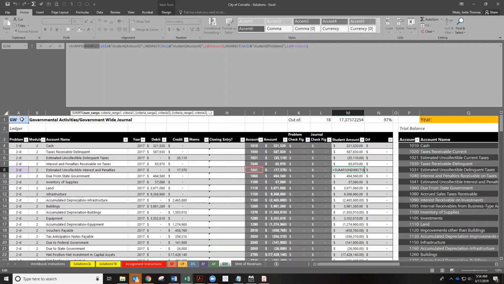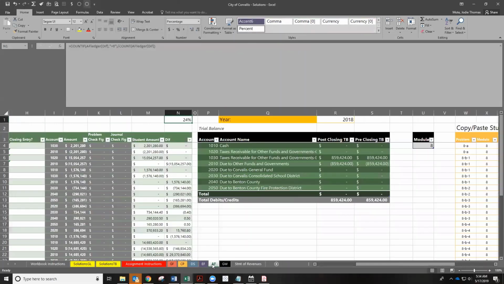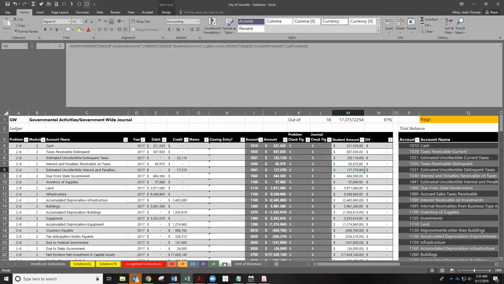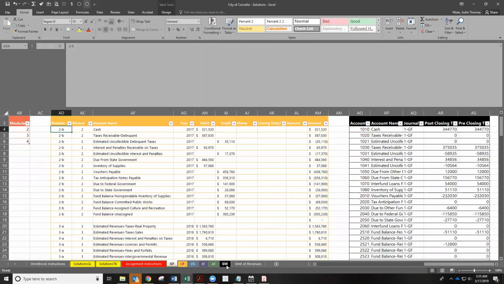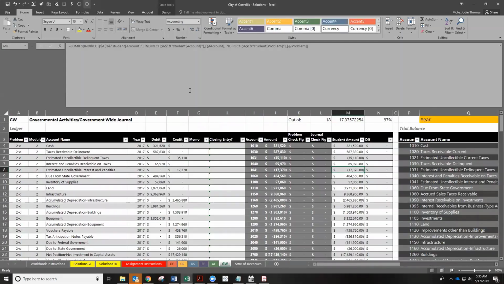GW is this code up here. But if this same formula were on the AF page, that exact same formula would say SUMIFS. INDIRECT allows you to use the value of a cell in another cell reference. So INDIRECT is the first formula there.